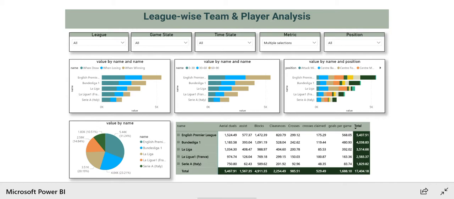As you can see, this report has five filters on the top, starting with the league filter, in which we have the leagues. Game state is something used when we compare different teams. At one particular time, a team is either winning, drawing, or losing. These are the three game states. So we can compare in one particular game state, like when winning, how the stat stacks up for the different leagues in the list below.